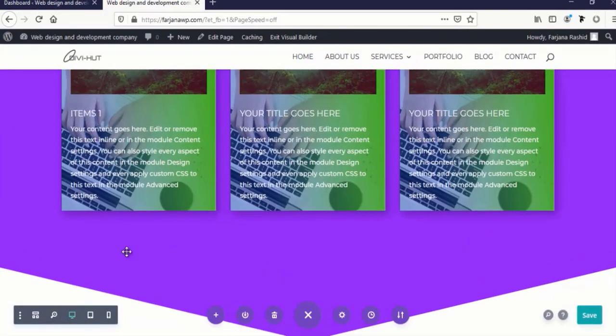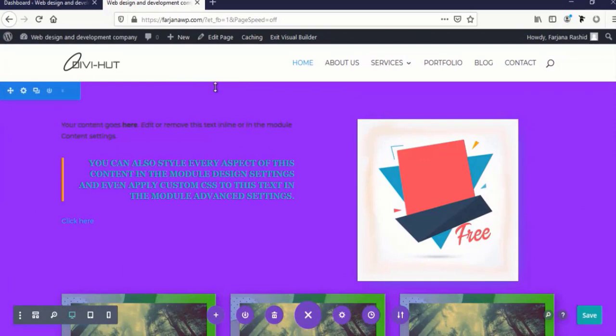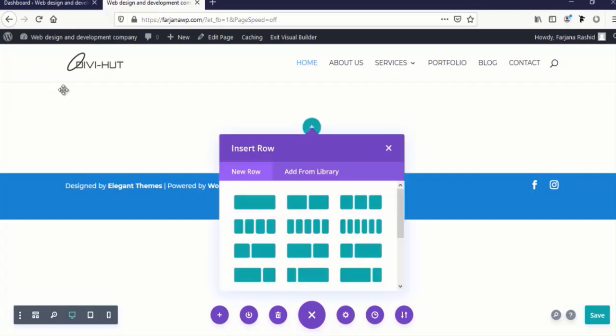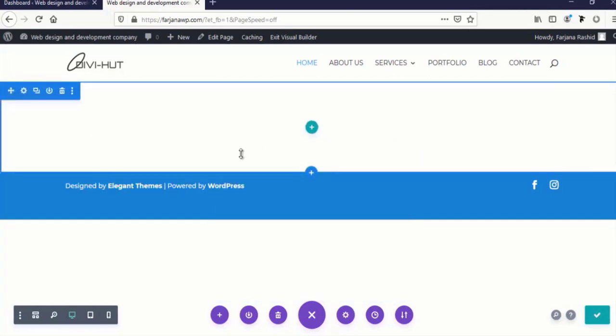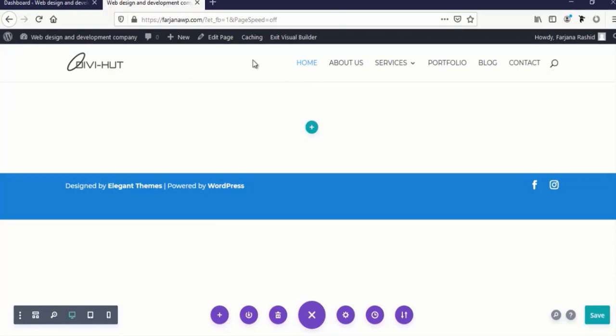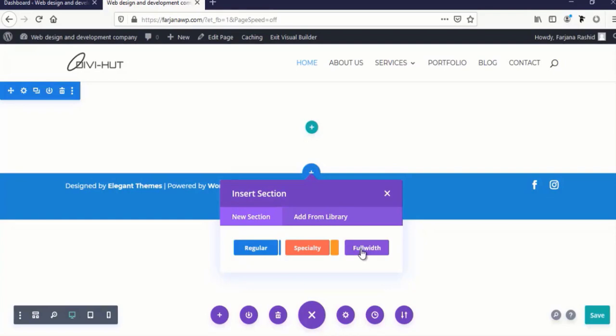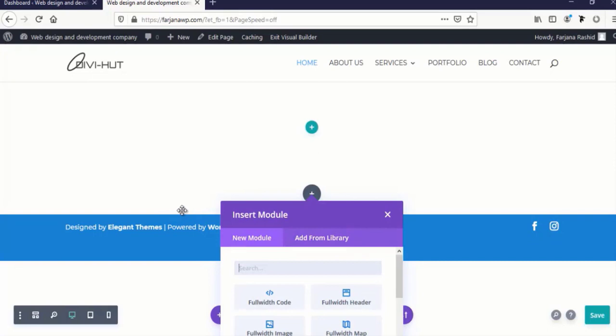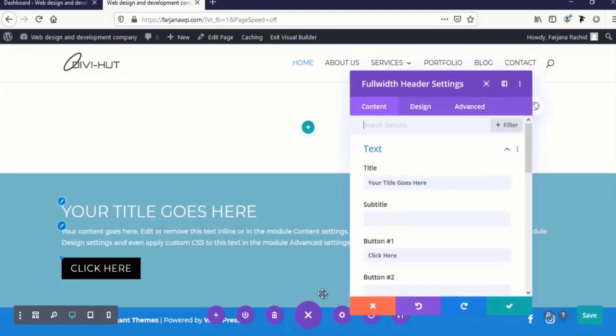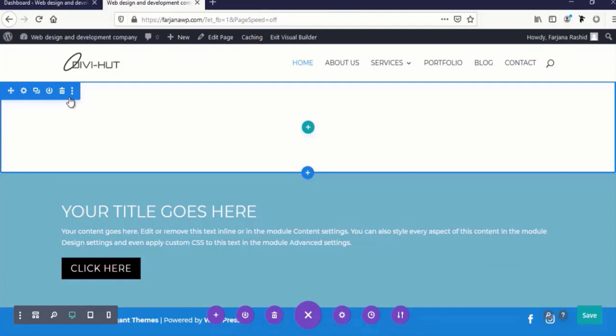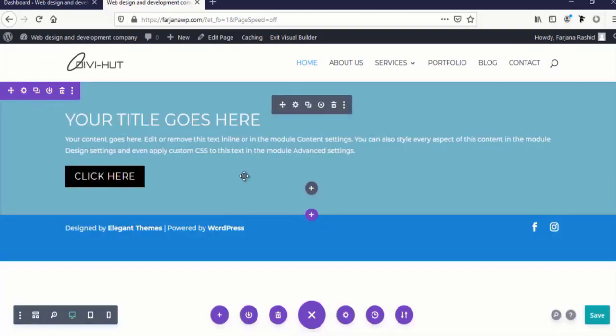So now I'm going to start a new design for my home page. So I'm going to delete this full section and just start a new design for our home page. So I'm taking a new section, taking a full width section for the top area, and here I'm taking a full width header, and I'm just removing this top section. I don't need this.